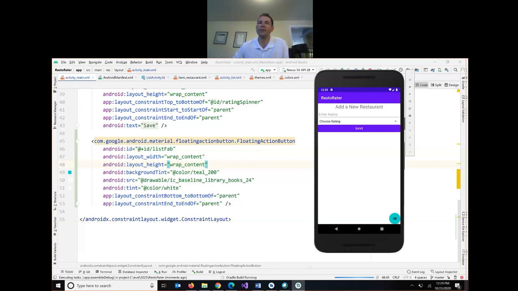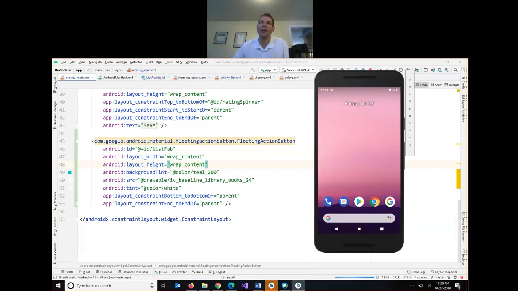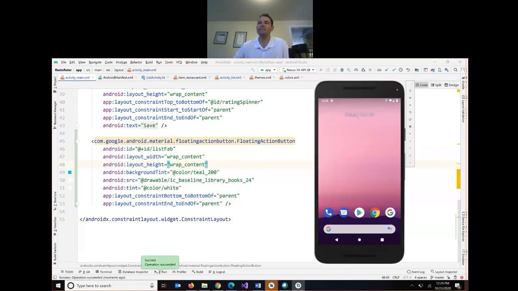Thanks, Hayden. Yeah, you can certainly make your floating action button, the save button, save and navigate back. Nothing wrong with that. Occasionally the emulator doesn't run. It says it loads, but you've got to press it again. It's just buggy.